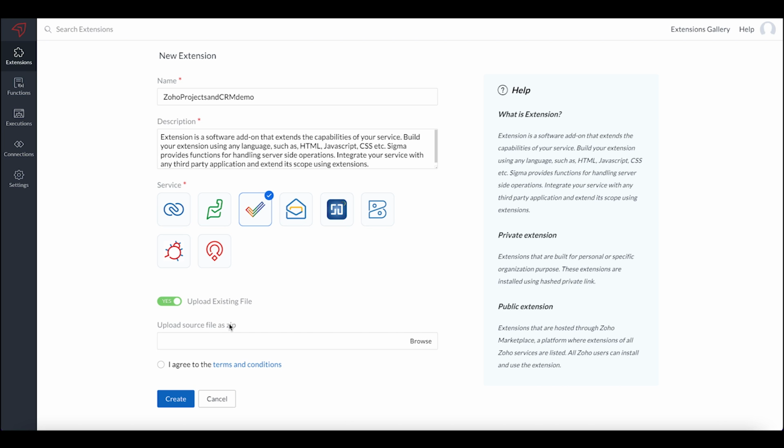Similarly for Zoho Projects also, we have this upload existing file option wherein you can use ZCLI to build your Zoho Projects extension, pack it, and then the zipped file can be uploaded through this browse option in order to create your extension. But additionally, Zoho Projects offers another option where you can choose the no option and then click on I agree to terms and conditions and then proceed with create. If you click on create, at this instance, you will be redirected to the Sigma Cloud Editor wherein you can start building your extension.